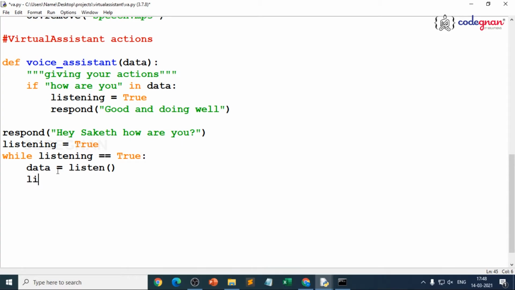So there you make the function call of voice assistant. What is the function call here? voice underscore assistant of, what is the input we are giving? Data. That's it. Generally, here we gave the condition: if we have how are you in whatever you speak, if it is asking you, hey Saket, how are you, you should say, I am fine, how are you? Then it will respond in the same way.